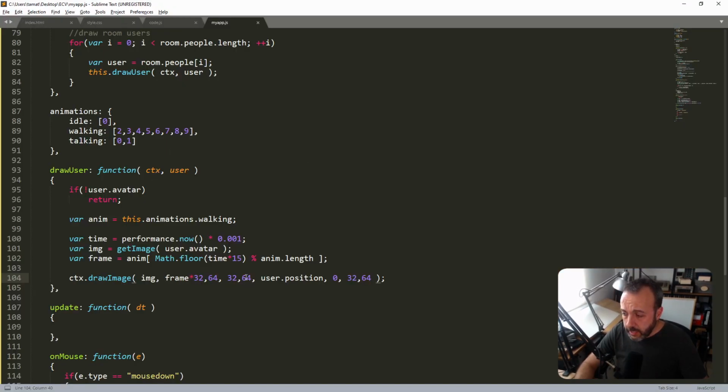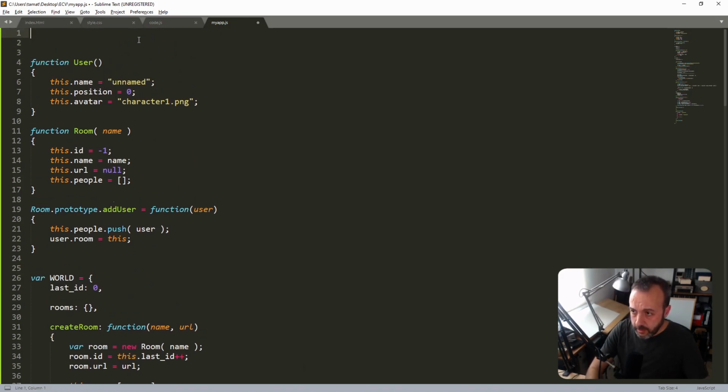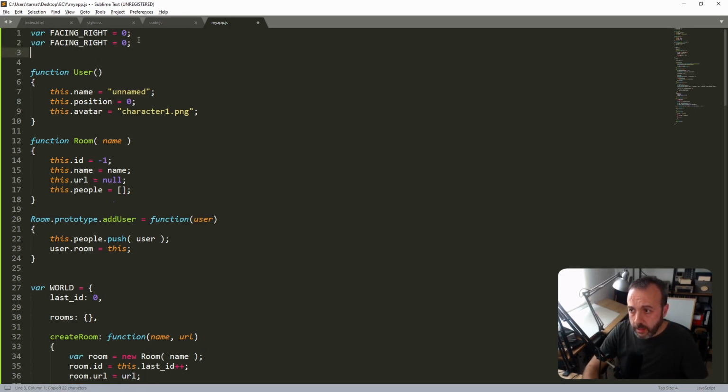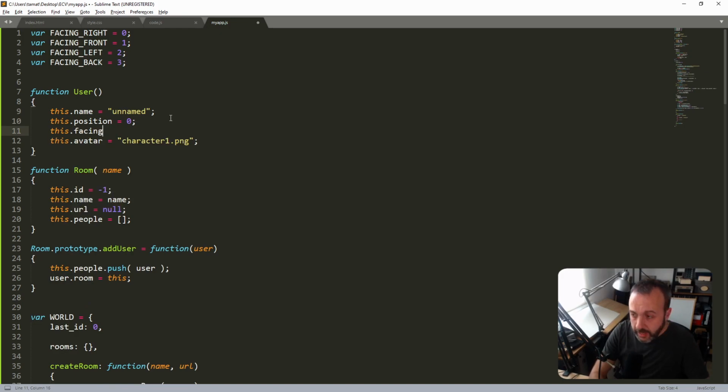So one way to make this a little bit better is to say here facing, multiply it by 64, and for facing, we can have some globals. I like to have globals always. So we can say facing right is going to be 0, facing front is going to be 1, facing left is going to be 2, and facing back is going to be 3. Okay, so every user now will also have a facing. By default, it's going to always face front.